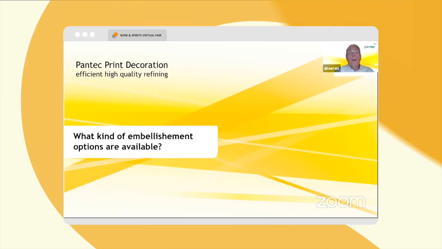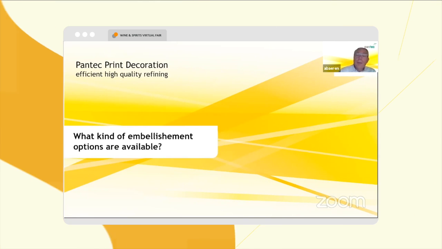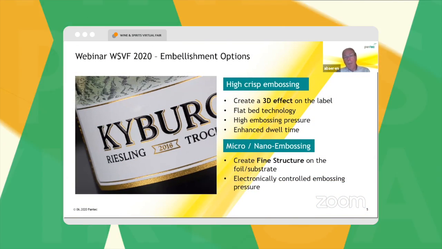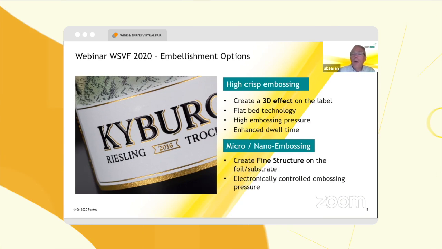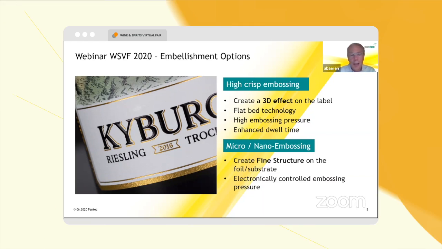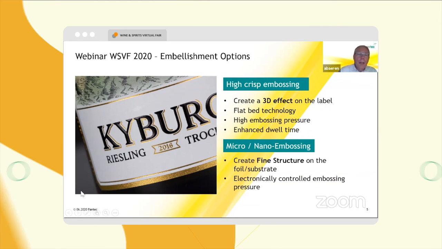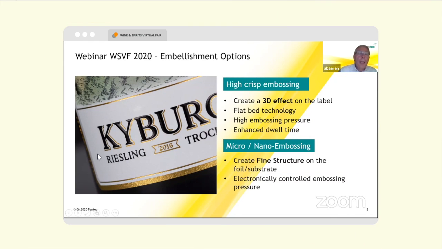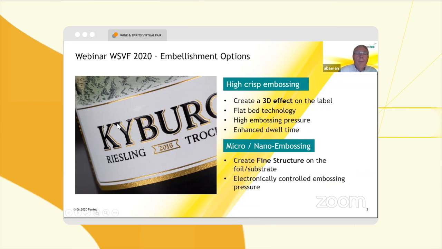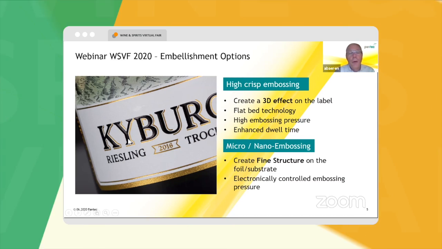So what kind of embellishment options are available? And I would like to start with embossing. High, sharp, crisp embossing is often used to create a 3D effect on the label. And normally the 3D effect is around the branding, the letters of the branding, as we have done here, where you can see that we have made a special sharp embossing 3D effect of the labels.